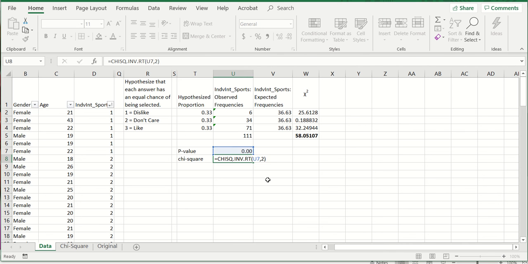Close parentheses, hit enter. As you can see, we got the same number calculating through Excel as we did when we did it all by hand over here. And that's how you perform a chi-square test using Excel.